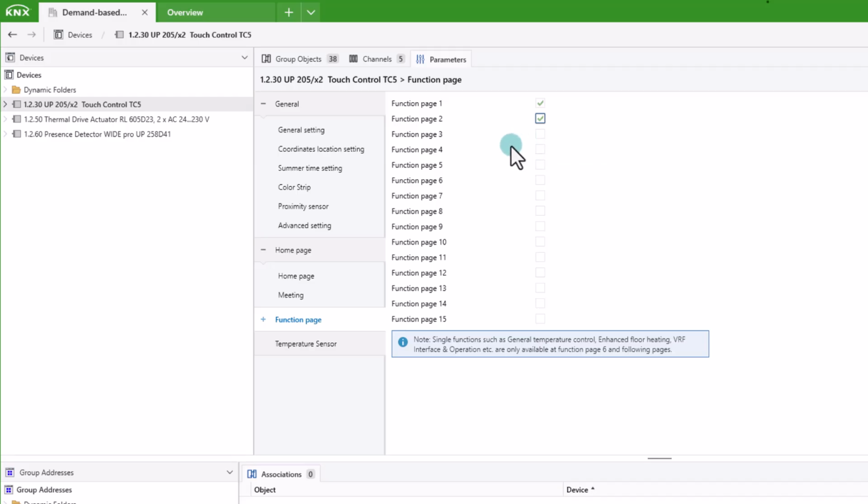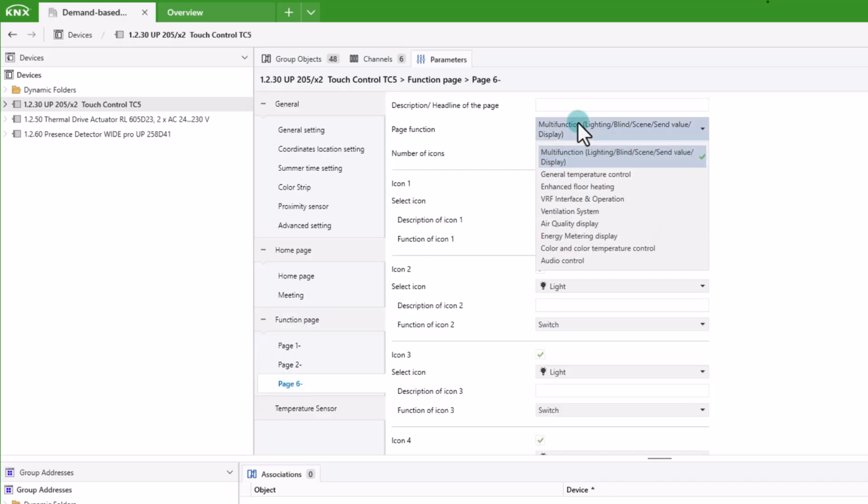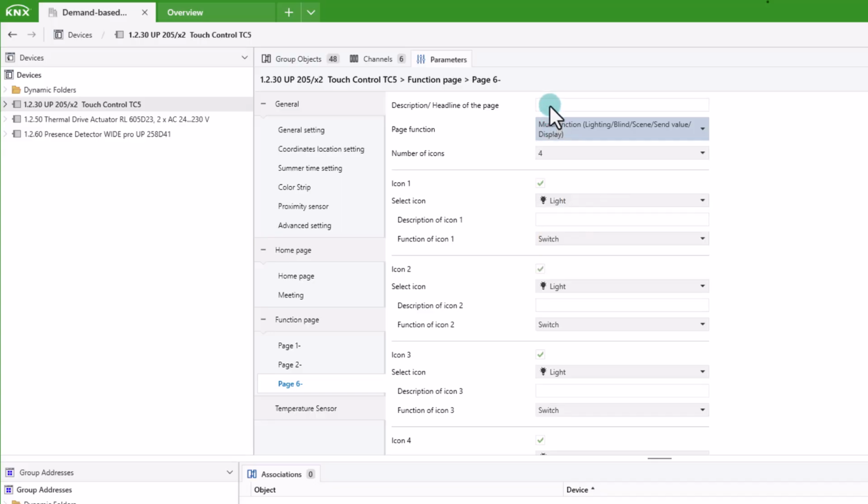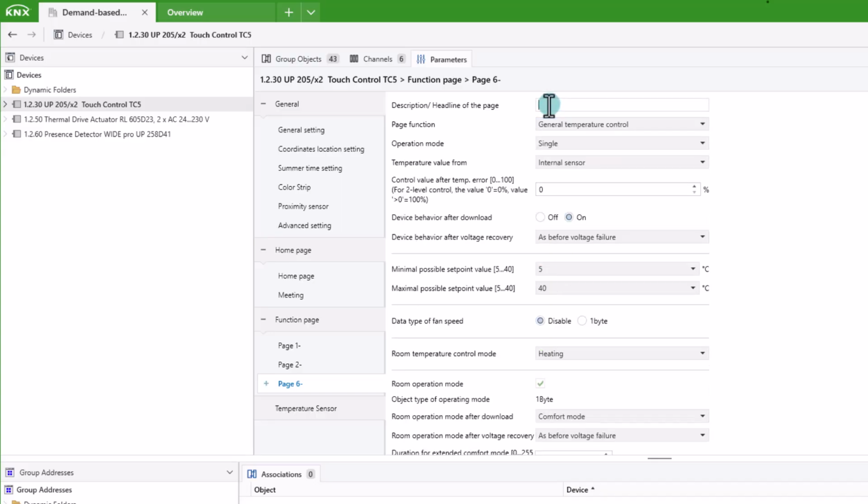For room temperature control, however, there is a special feature here in the display. The HVAC functions, such as general temperature control, floor heating, or the VRV/VRF interface, are only available from function page 6 or the subsequent pages such as 7 to 15. One could configure as many as 10 room temperature controllers. That means we activate function page 6 and then select the page function, General Room Temperature Control, for this function page. We can still name a heading for this page, for example, Heating.